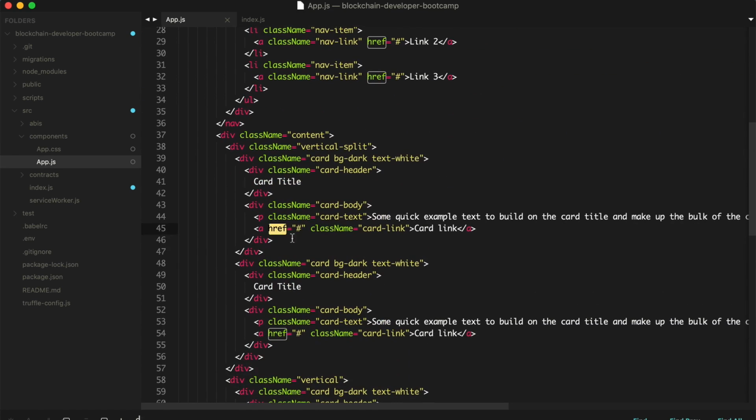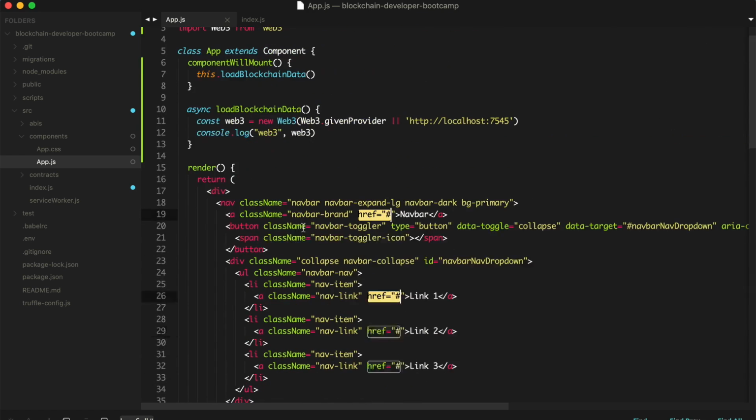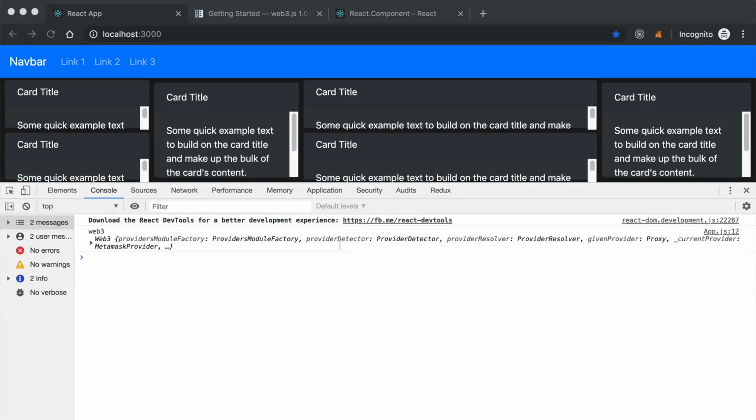Okay, so it doesn't like this. It doesn't like href pound. So let's try this, see if it works. Let's put a slash in front of that. I'm going to clean up some of this later, but I'd rather just fix these warnings. I just don't want to see a bunch of warnings in the console every time we open it.